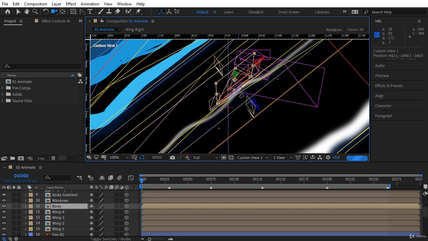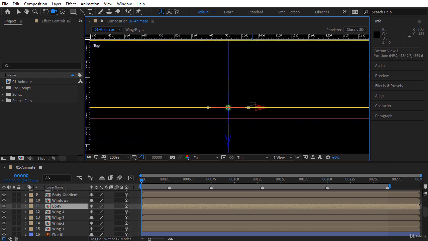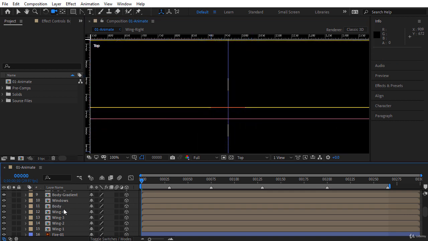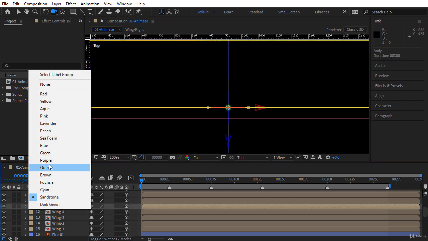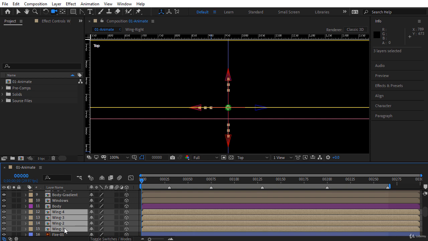As you can see, these 4 wings are around the rocket object. If we switch to the top view, this is our body layer. Let's change its color. Our body object is here, and these 4 wings are placed around the body object, and we will rotate them around this body object to simulate the rotation of the rocket.